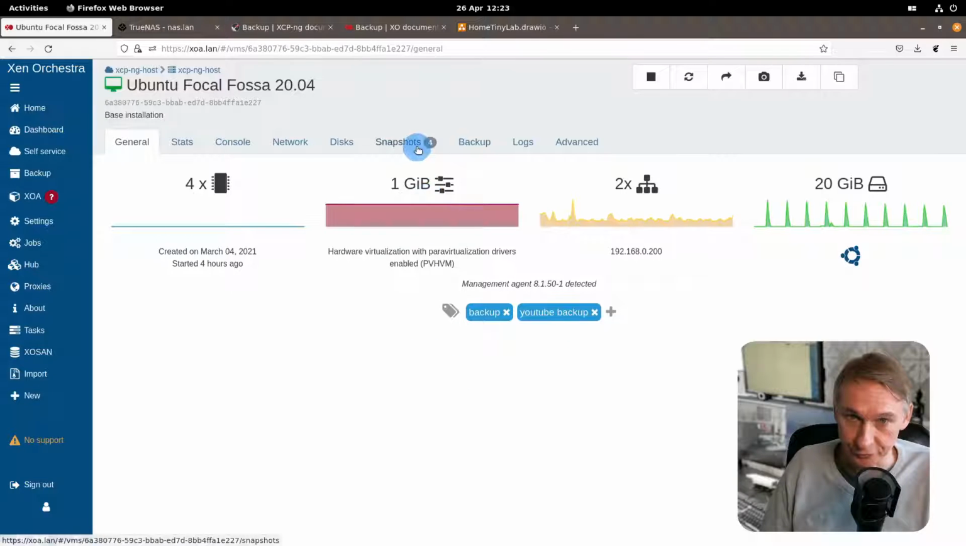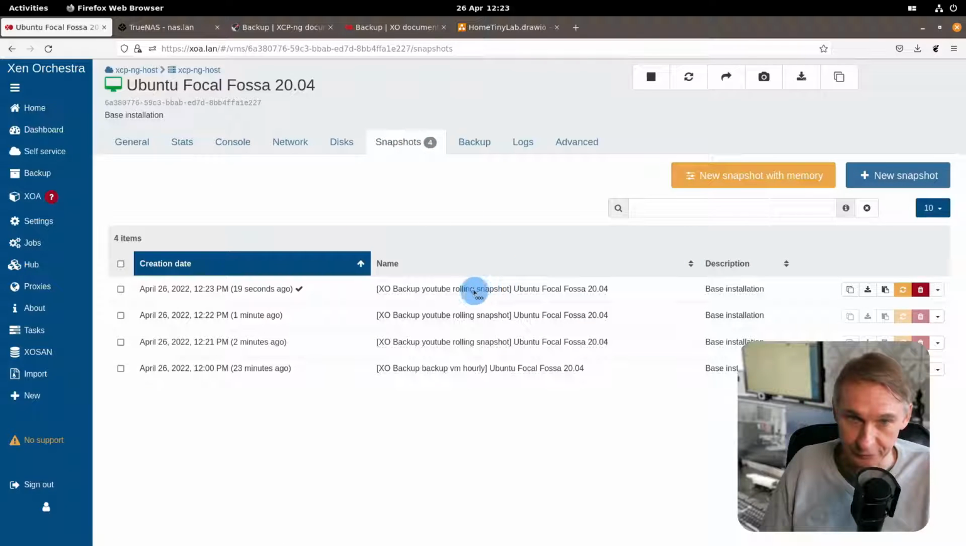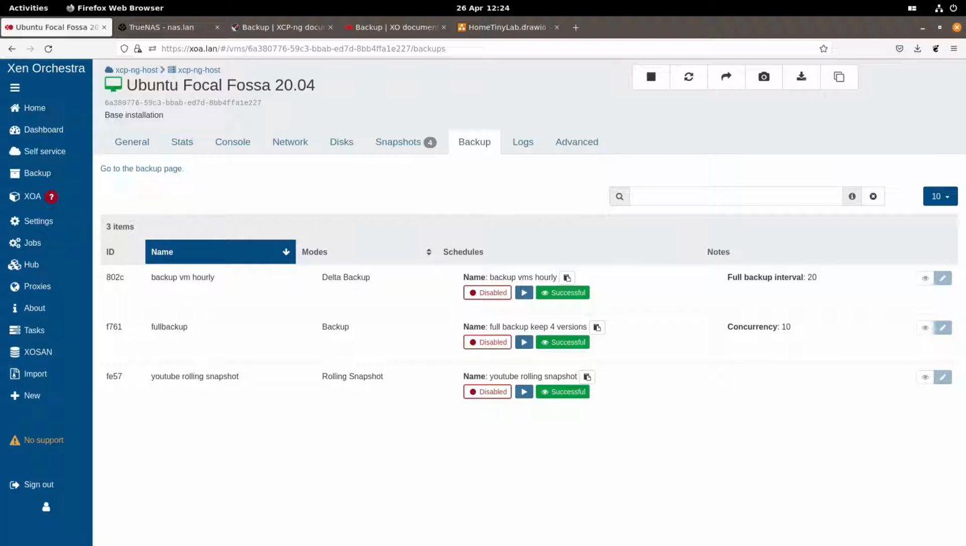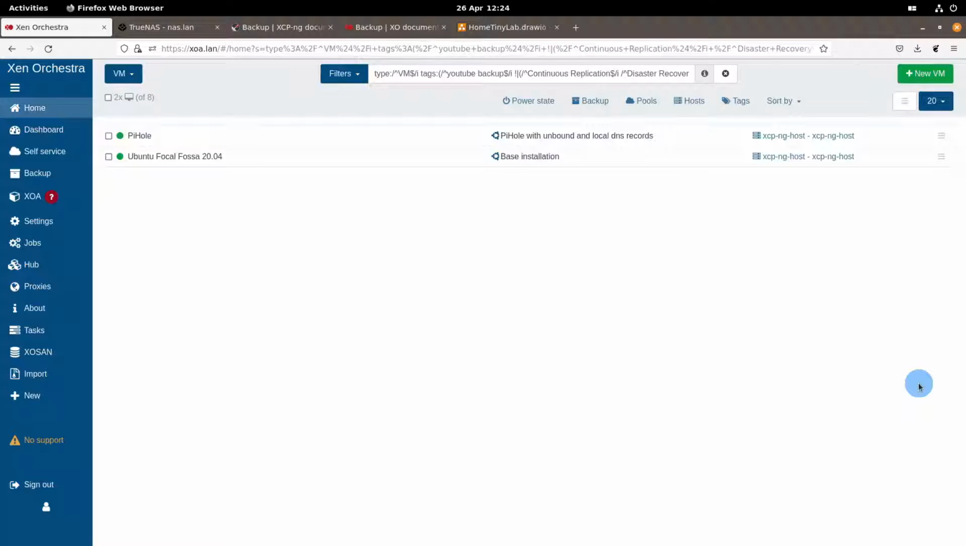Let's go back to the virtual machine that I'm using as a reference. And I still have 3 snapshots, but the oldest one was deleted and replaced by the newest one. Because remember, the retention of the snapshot task was 3 snapshots to keep. And these are the backup tasks that correspond. And here you can see what's represented in the task.